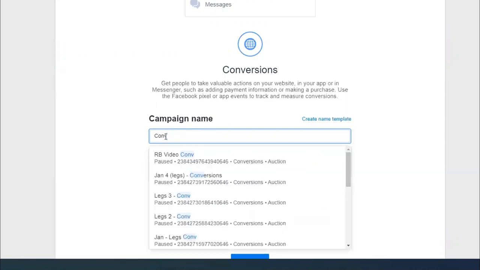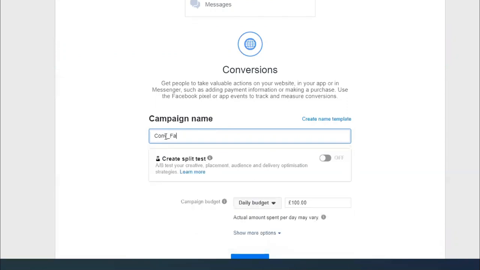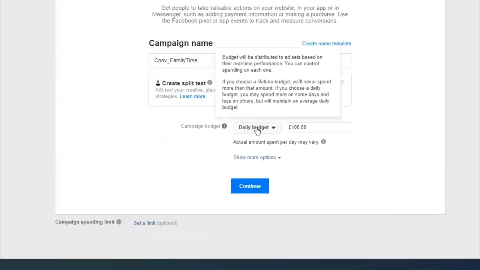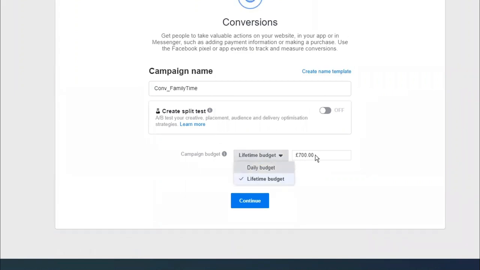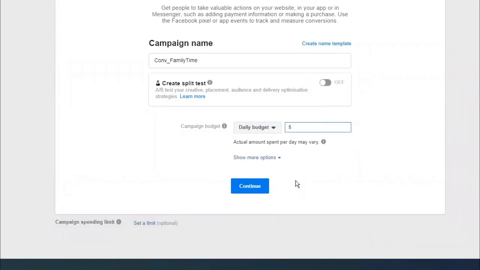What I would probably do here is write out conversion as my type, which is what the ad is going to be, so I can look at it and spot that's a conversion straight away without having to go into the ad and identify what it is. And then I'll give it a name. Like I did in the last one, I may call it just family time. That's the campaign I'm going to call it. So I'm going to have at the front conversion, family time. So if I need to find it at any point, it's there and ready to go. Same as previously on the messenger, you'll have a lifetime budget and a daily budget. We'll go with daily for this one, and again, £5 as we did before.